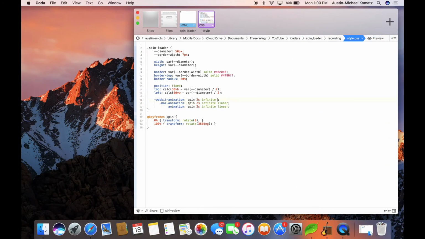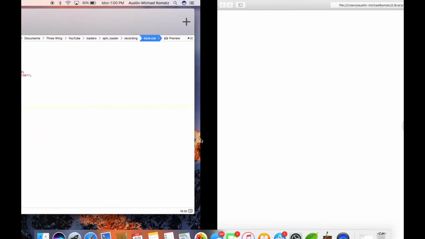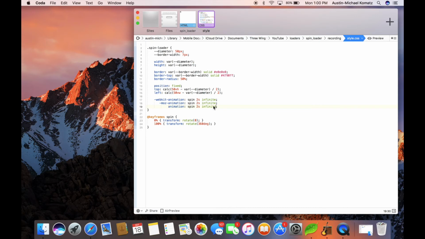So if we didn't use linear, I'll show you what'll happen. It'll kind of do that. That doesn't look bad, but it's not exactly the effect I was going for. This will be used for another spinner that I'll show you guys to make another loader actually. But for this one, I'm going to keep it with linear. If you guys like it more like this, then you can keep it like that. But I'm going to keep mine like this.